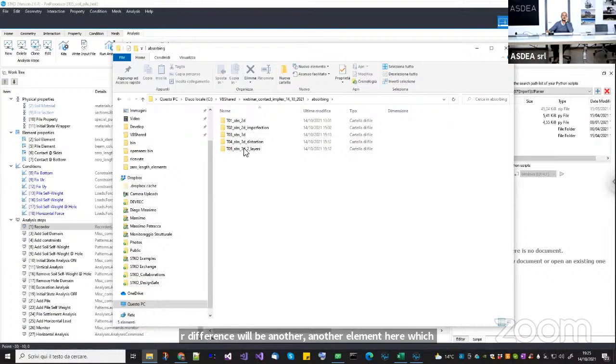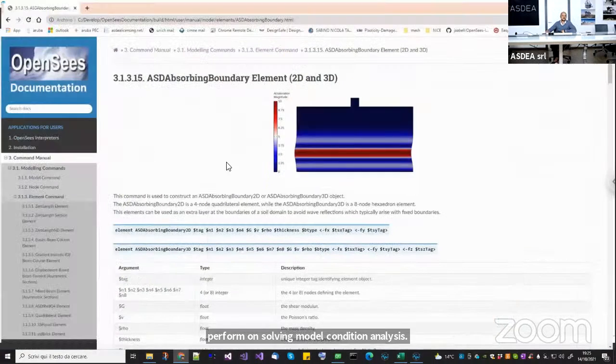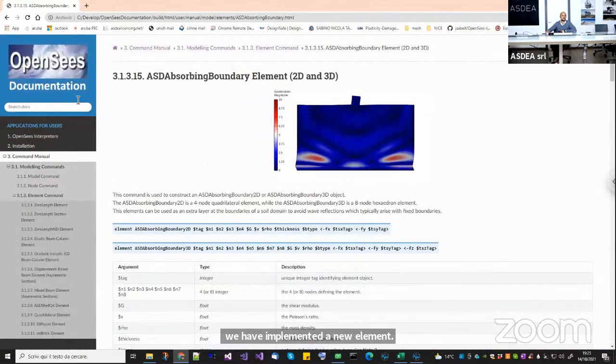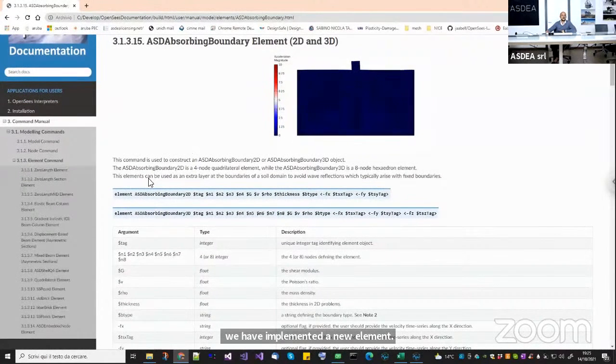Dennis, you have worked a lot on this, also Yue. And if you remember, there were a lot of steps you had to do to perform an absorbing boundary condition analysis. Now, in this case, we have implemented a new element. This is the documentation that you will be able to see in the new OpenSees documentation. The element is called ASDAbsorbingBoundary 2D or 3D.